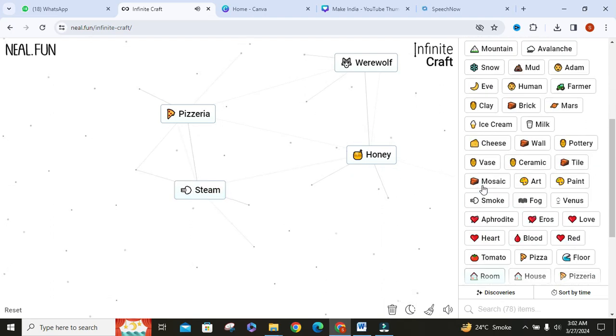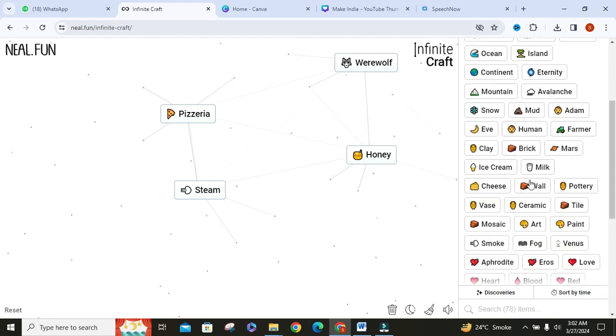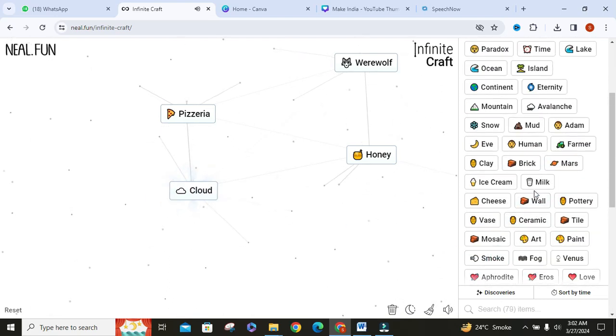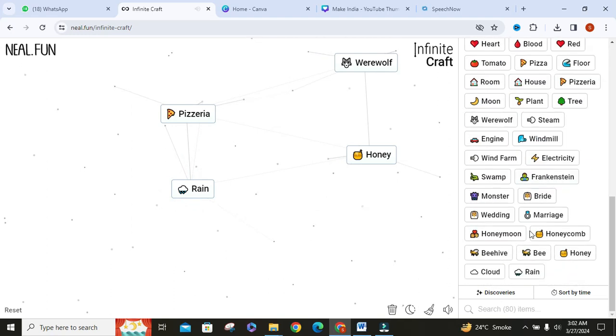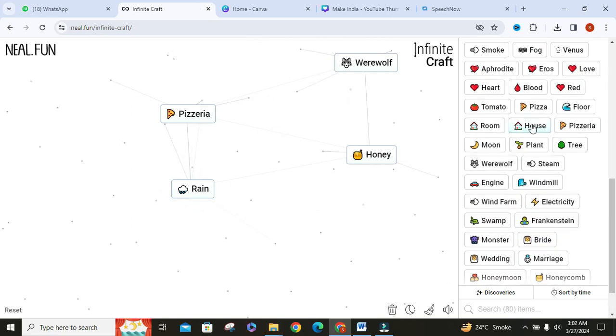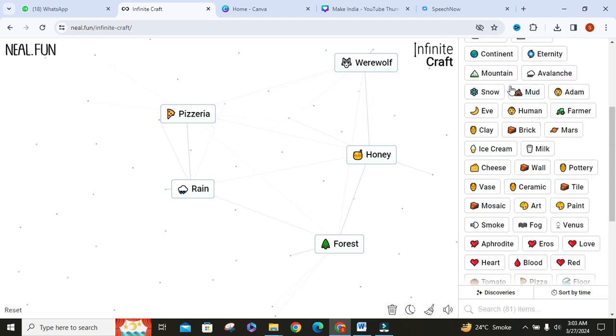Then add smoke to it. It will make cloud. Then add water to it. When you do that it will make rain. Then take tree on other side. Then add tree to it. It will make forest. Then add rain to forest.